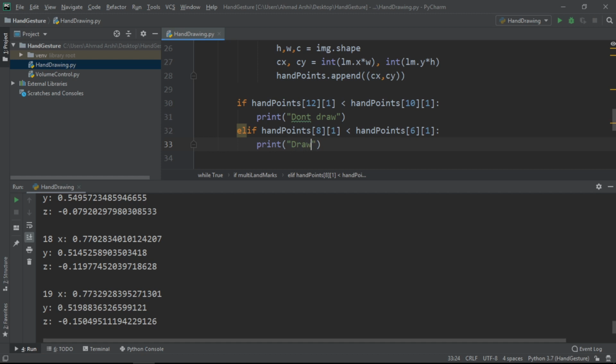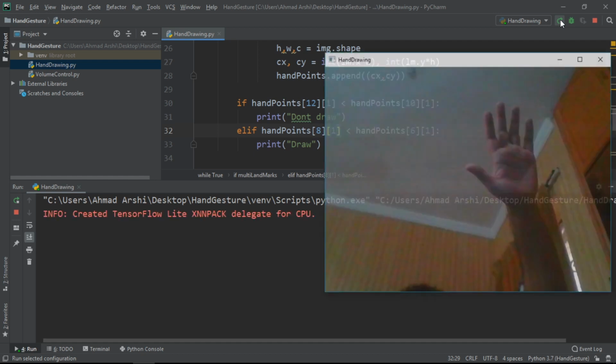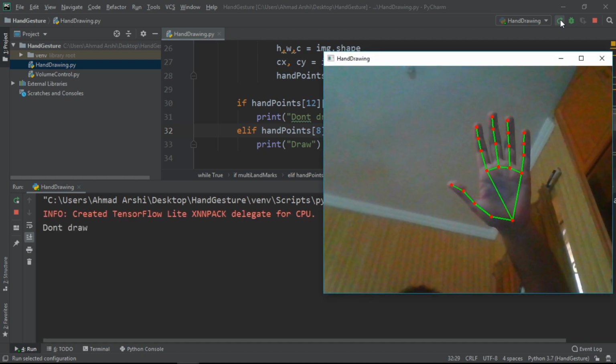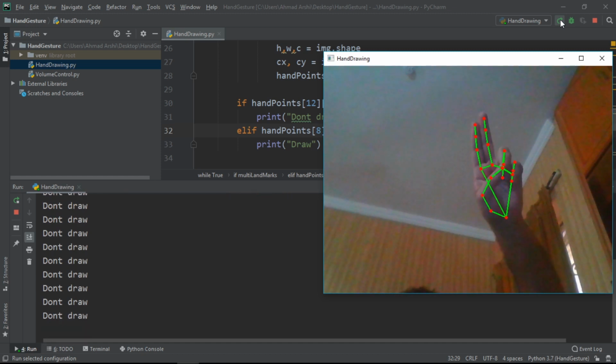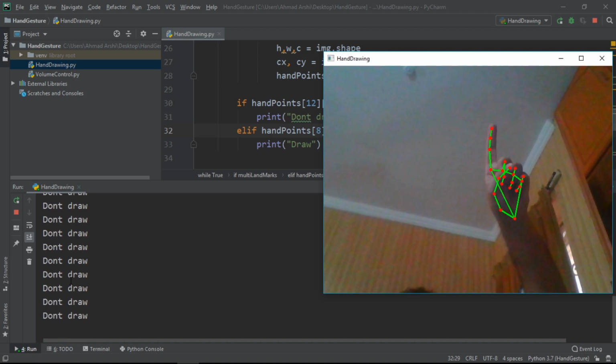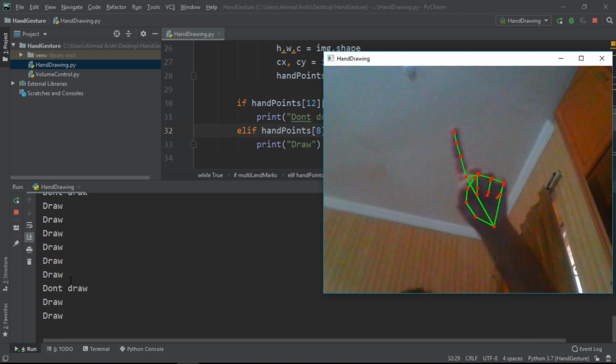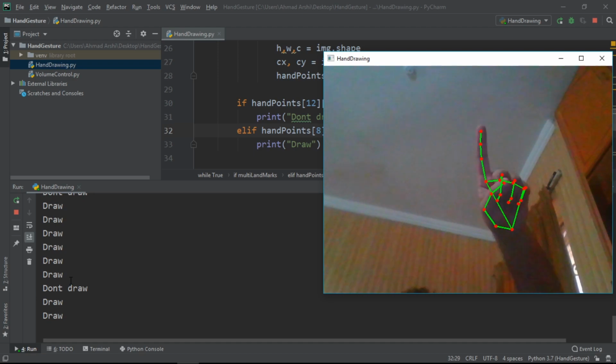Right now if we just give it a go, here you can see that if both my fingers are open, I'm getting the message at the console that don't draw, and if I only go for one finger, I will be getting the message draw. There are some glitches because of the bad light in the room and some detection issues, but still we are getting what we want, and if the light and the camera were better, we would definitely get a better result over here.